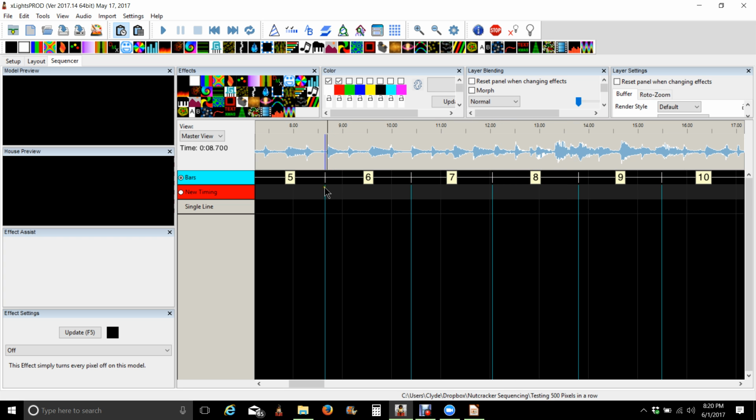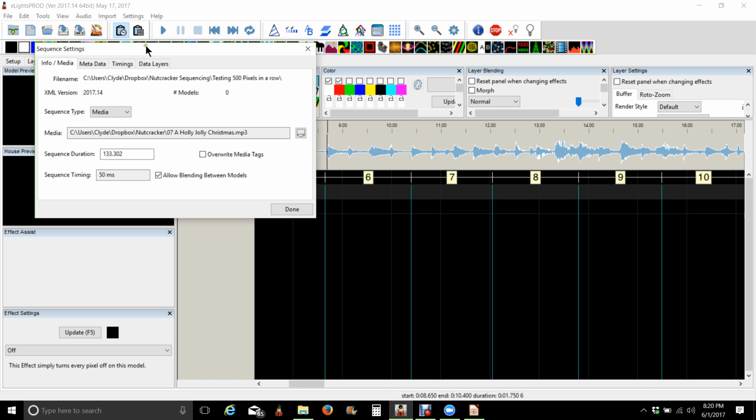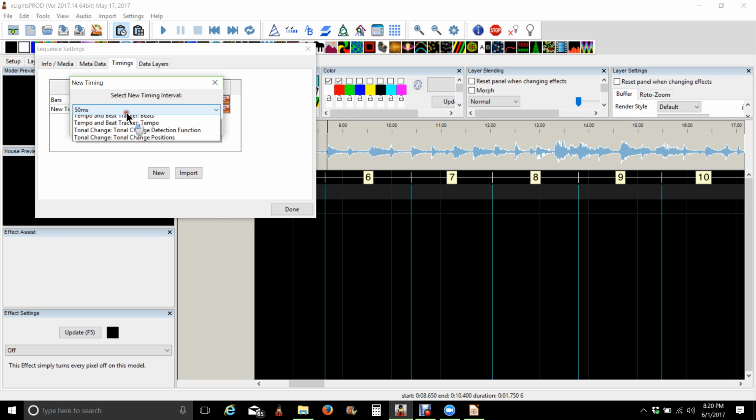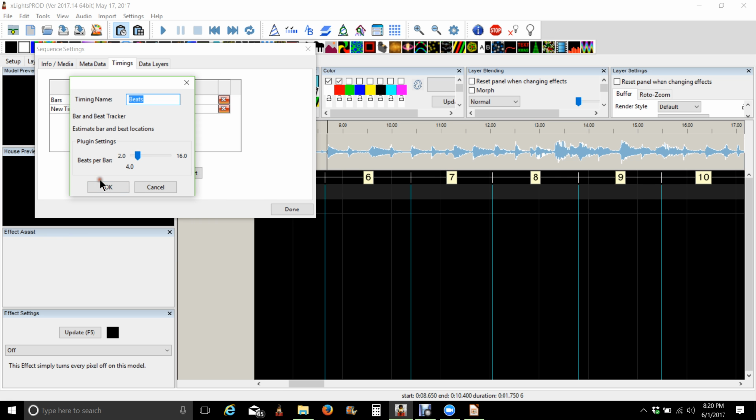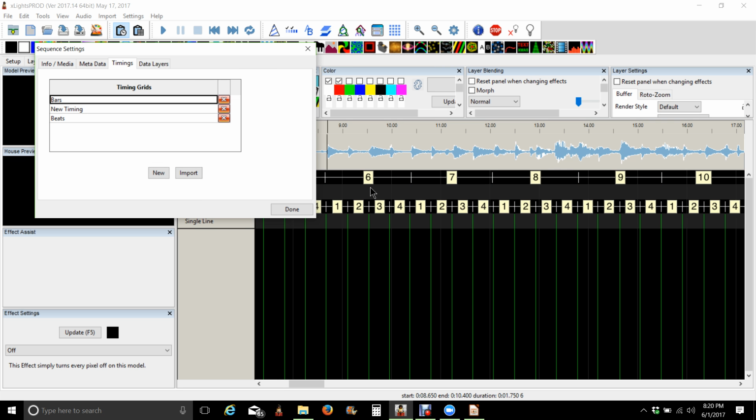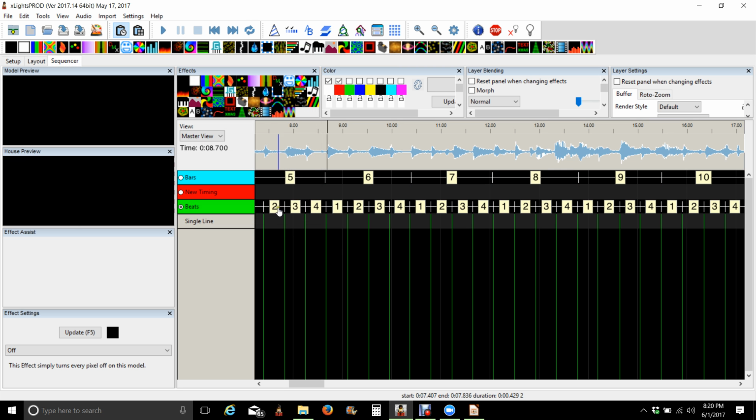In this case, Holly Jolly Christmas is 4 beats per measure, and what we have is a bar or a measure of music. So there are actually 4 beats within this period, and we'll prove that by going back into the settings cog, going to timings, and clicking New and Beats, which is the beat tracker right there. Click OK, and click OK again. And we'll go ahead and click Done. And as you can see, here they are, and they're labeled for you.